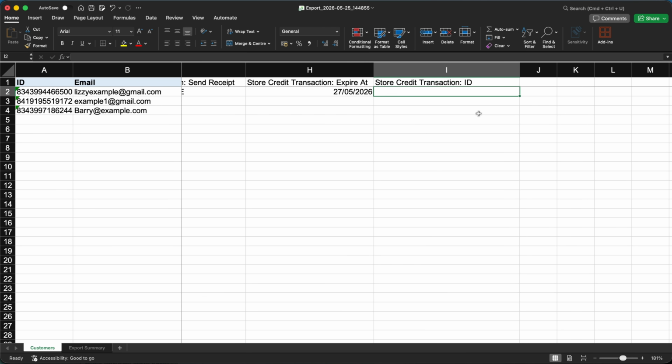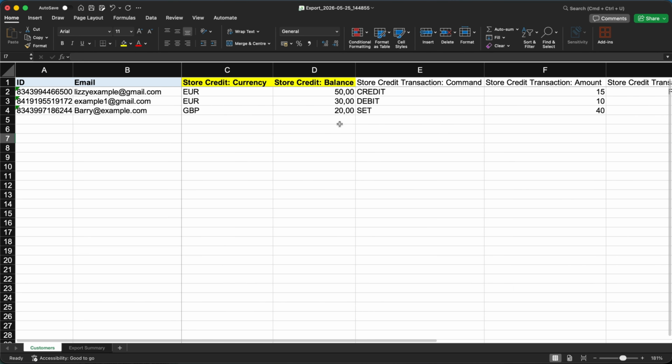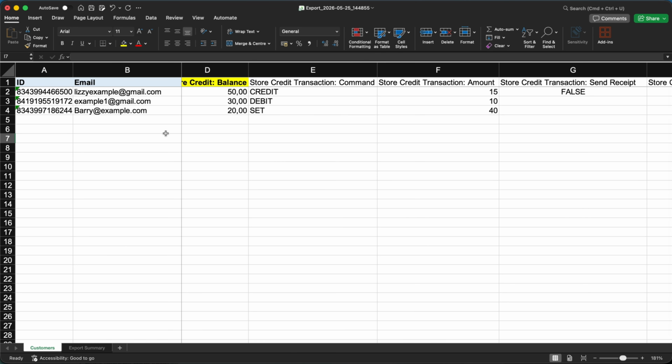Now, as mentioned, this column is optional, and if you fill it, Matrixify will check whether a transaction with that ID already exists for the customer or if it has been added previously. If it does, Matrixify will skip it instead of creating a duplicate. So for example, I can add the value 123456 just as an example, and this will then be the transaction ID that Matrixify will save within an app-owned meta field for this store credit transaction, which in this case would be a credit store credit transaction.